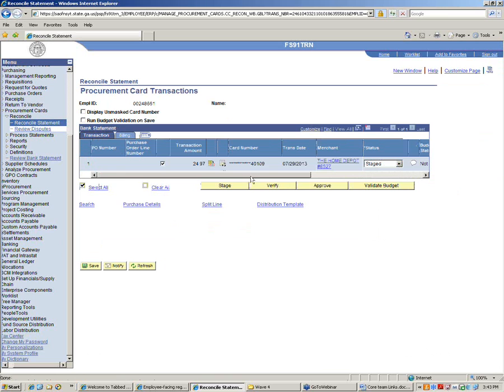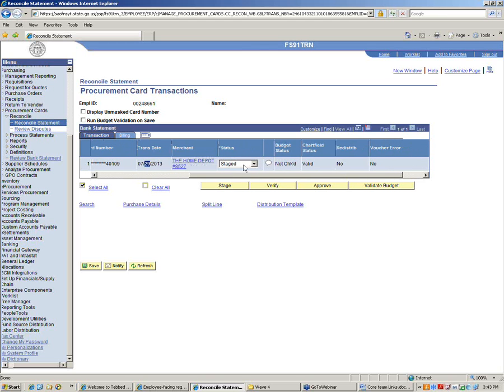So I'm just going to return back to the page. You'll see the card number, which will be masked out. It'll display the last 5 digits of the card number. This is the date the transaction happened. The merchant, currently it's in a stage status.